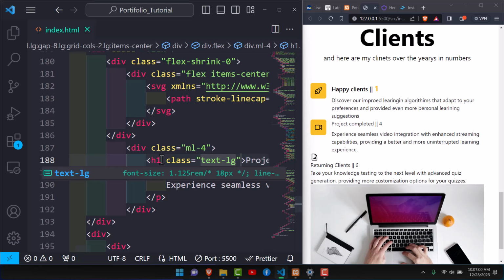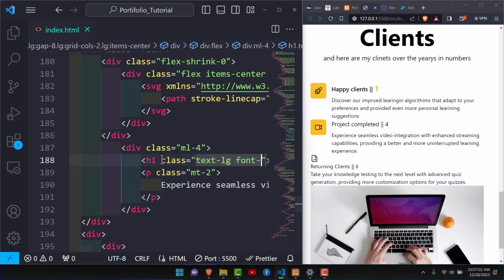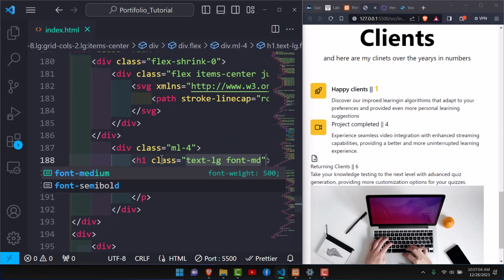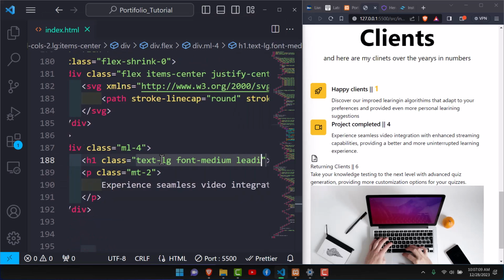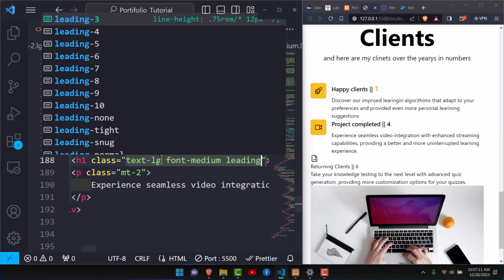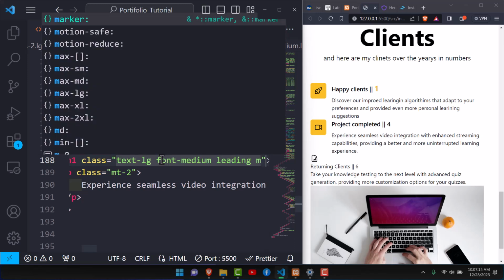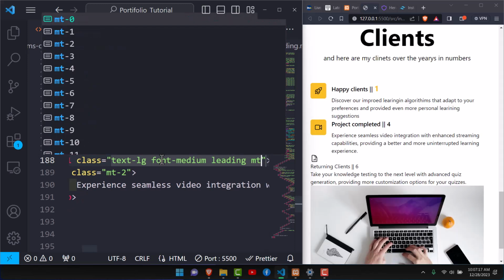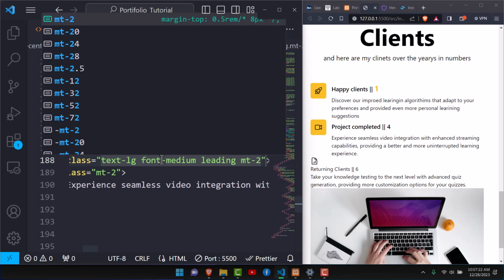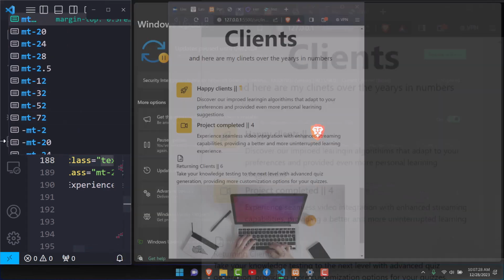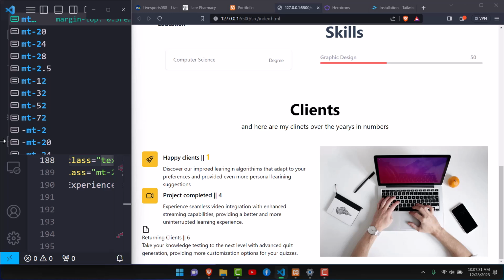Let's also now try to style this, and this one should have text being large, font being medium, and reading, and we can also add the margin top here. Let's say margin top of 2. Yeah, and that's better. Let's see on big screens how that looks like. Yeah, it's very okay.